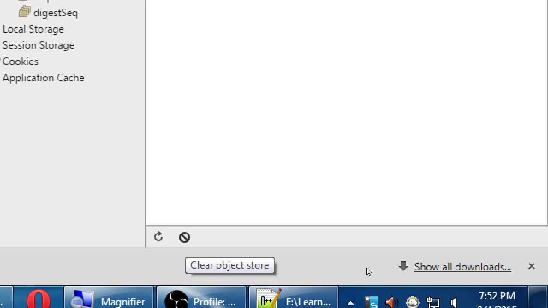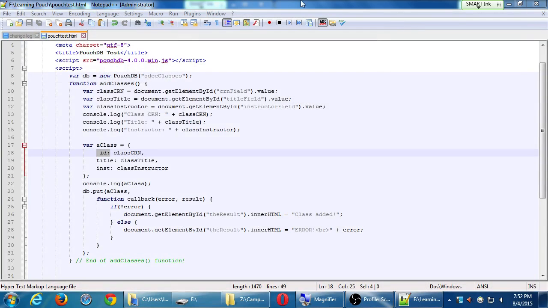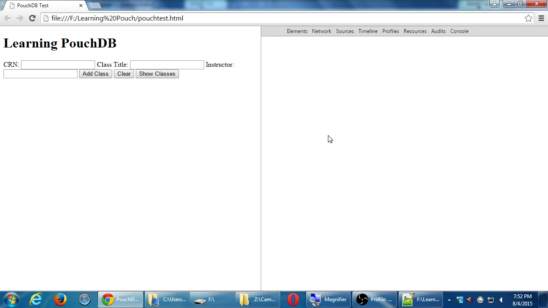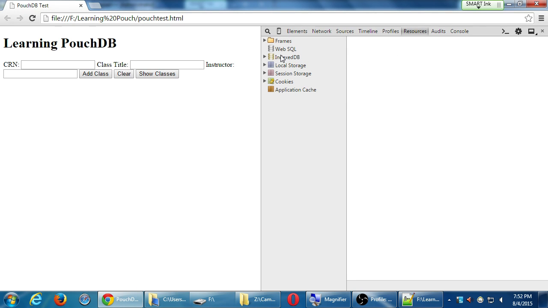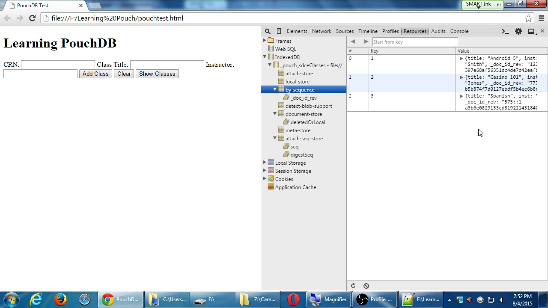This is very much like local storage, in that local storage saves permanently, whereas a variable deletes as soon as you close the browser. So I'm going to close my browser completely. You don't have to do this. I'm going to reopen it, and then open the console. I won't put anything in yet. Go over to resources, IndexedDB. It still remembers SDCE classes. I'm going to go over to by sequence. My data's still there. This is a lot like local storage in that it's permanent.